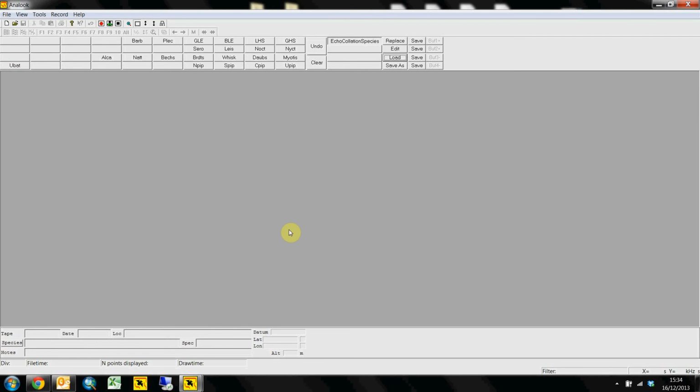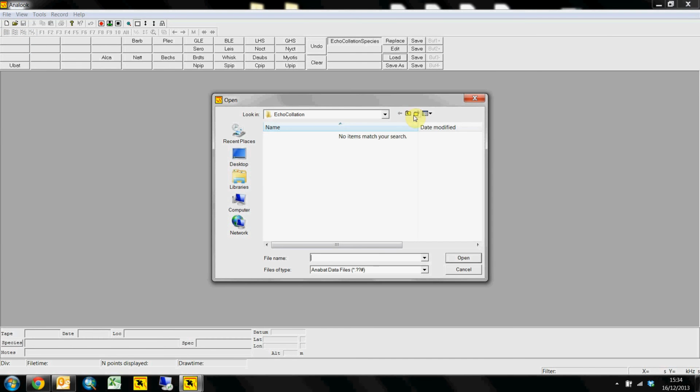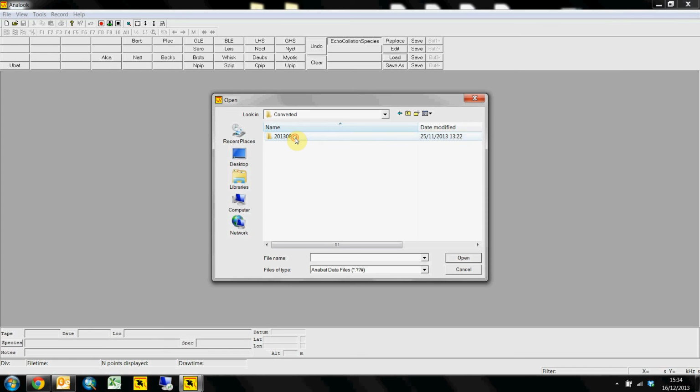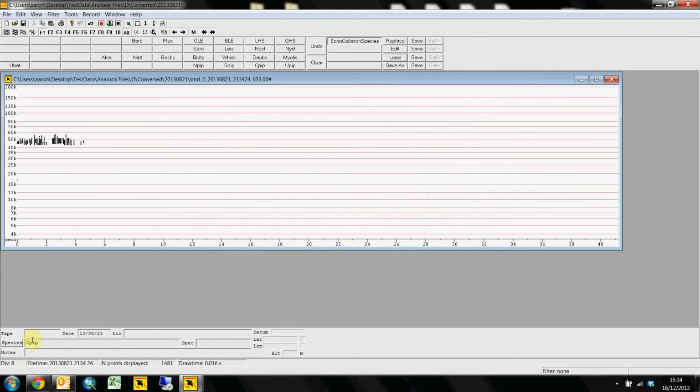So once that's all loaded, all we need to do is start analysing our calls. So I'm just going to open up some calls that I've got in here. Here we go. And you'll see these ones are already labelled because on the header bar at the bottom, you can see next to species, it says cpip. If it wasn't labelled, it'd be blank, which I'll just quickly show you.